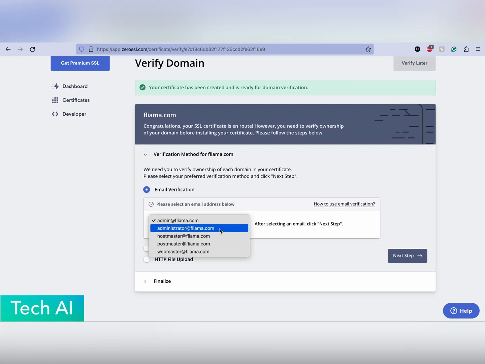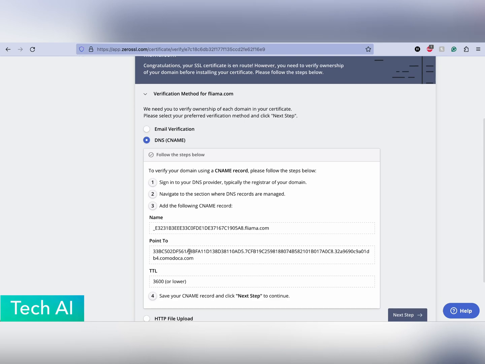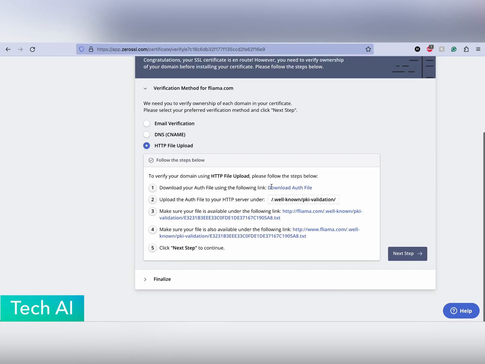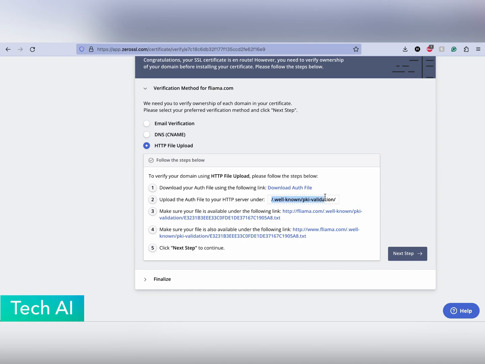Here are 3 ways by which you can confirm your domain name. You can choose the DNS mode, email verification mode, or HTTP file upload mode. We will use file upload mode because it is one of the easy steps. All other steps are also easy. Here you need to create this path in your home directory. Let me show you how you can create this path.